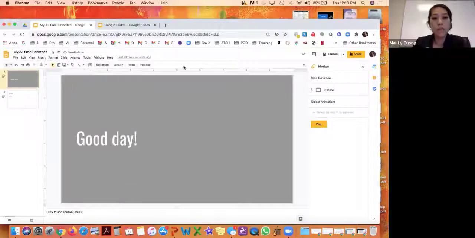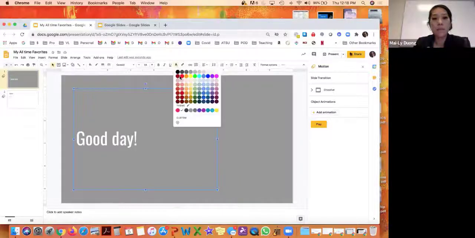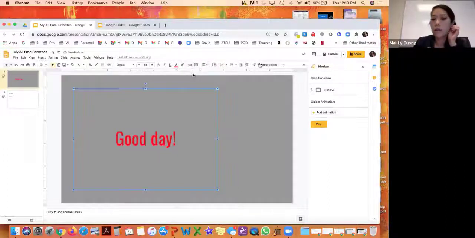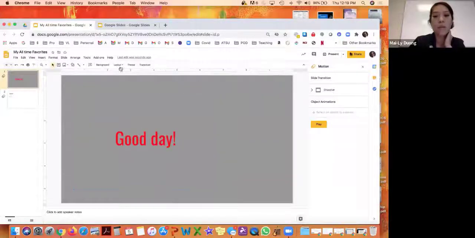It changes this format bar up at the top. So when I click on this text, see how now I have a lot more options to change and play around with my text. I can change the color of it if I'd like. I can make it centered if I'd like, but these are all very similar options if you have used any word processing programs or PowerPoint before. And so, as you select different objects, you'll see that you have a lot more options to play around with.